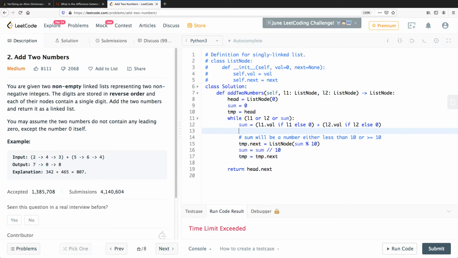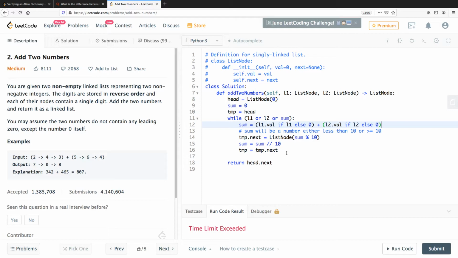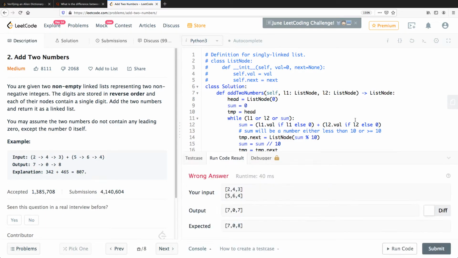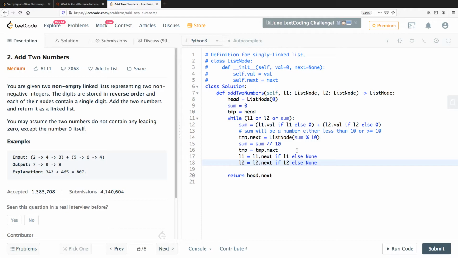Ideally I would like to put these at the end here. Let's see now. So we should have a wrong answer, and let's see why. 5 plus 2 is 7. We have a carry here in the second point. 6 plus 4 is 10, 0, 1. But 4 plus 3, we are getting output of 7, but the expected output of the most significant digit was 8. Let's try to debug that.